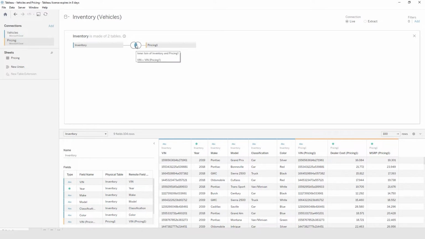Now, if I wanted to change the join type, I can just click right on that join symbol, and you'll see the other join types that are there. We're not changing it, but I just wanted to let you know that you could if you wanted to. And I'm going to close that join type window.